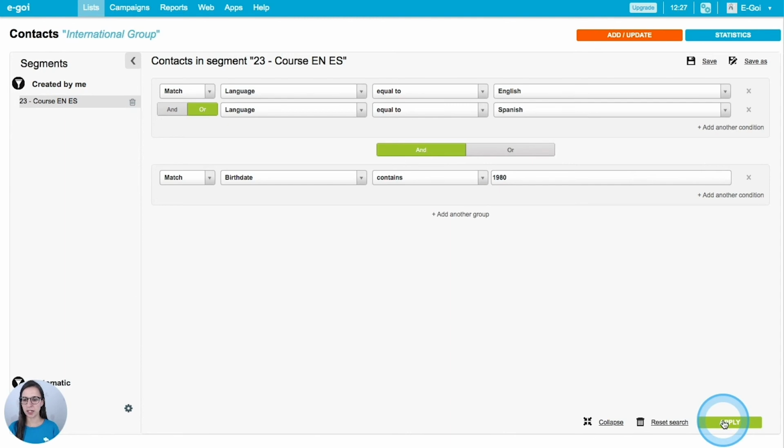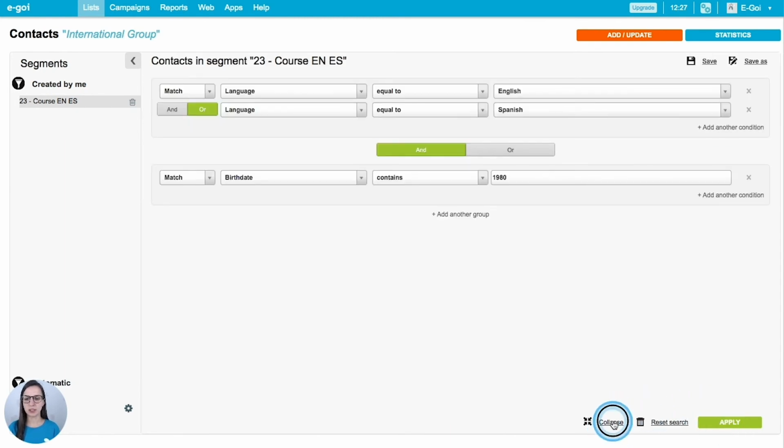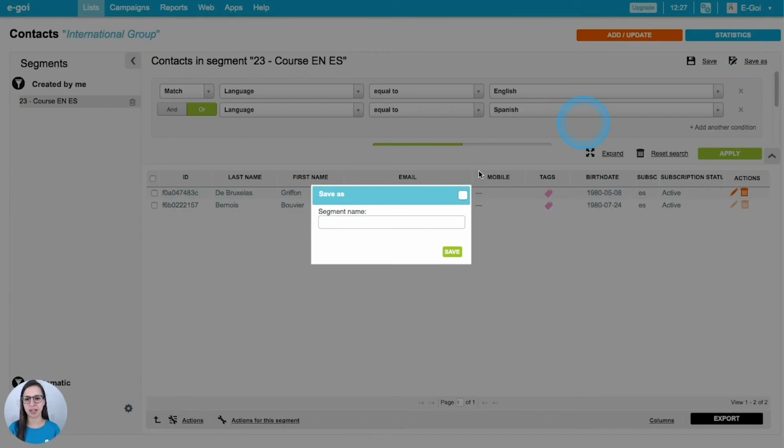I'm going to apply and collapse this area to see the results for my search. Now I want to save this new segment, and I'm going to click Save As. Course English and Spanish 1980.